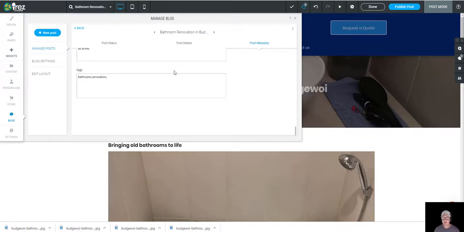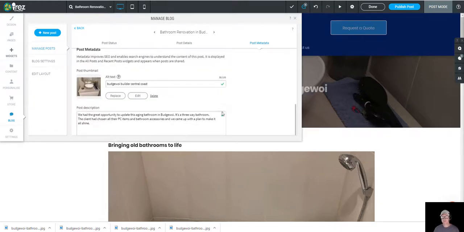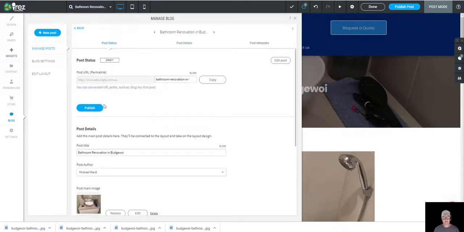So whilst again, Mick and Janie aren't using the separate features at this stage, I do have plans to help them out a bit once they've got a few blogs in there. So bathroom renovation, nice and simple. All right, so that shows up there.